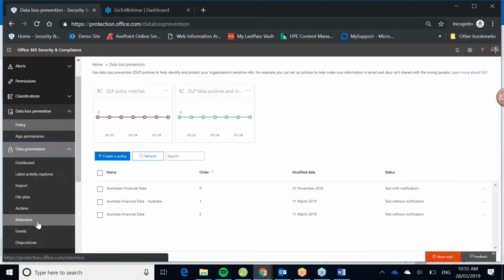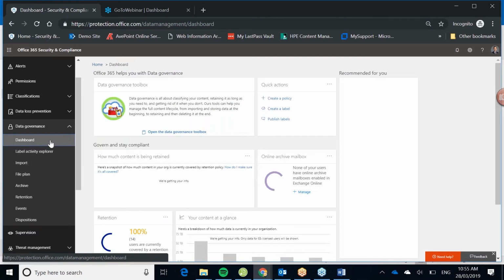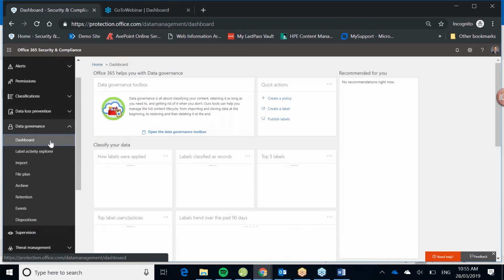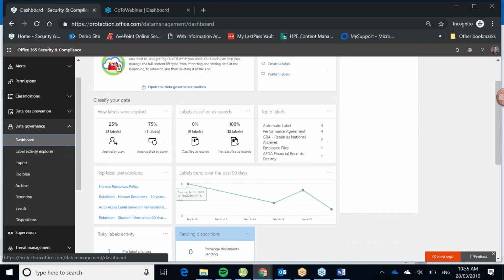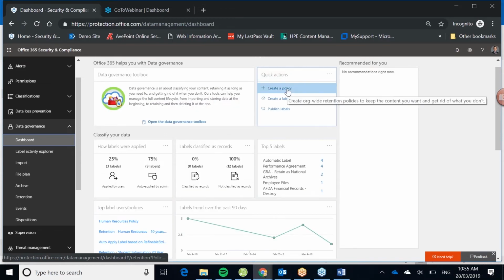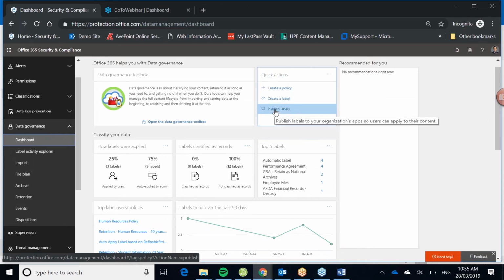So data governance is a way in which we can govern and ensure compliance in our environment. So again, we're provided with a dashboard that gives us a really good overview of what's happening in our environment. So you can see that I can also execute some of these features and tools from this location. So I can create policies and labels and publish them from here. I can have a look and see what's actually happening in my environment.